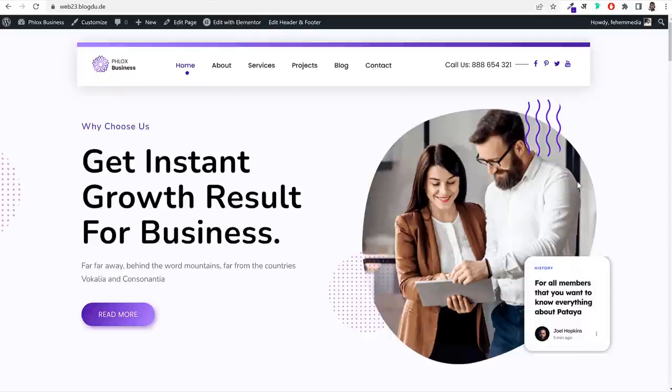For example, this was a regular image. Then I added this shape on this image. Okay, so you can see we have this beautiful shape. Okay, so I'll show you how you can also do this thing.